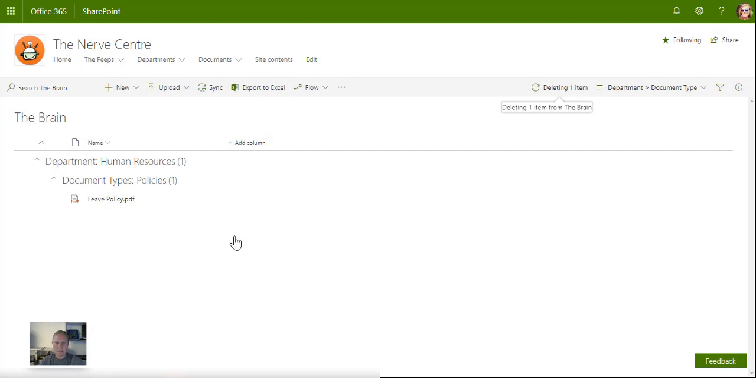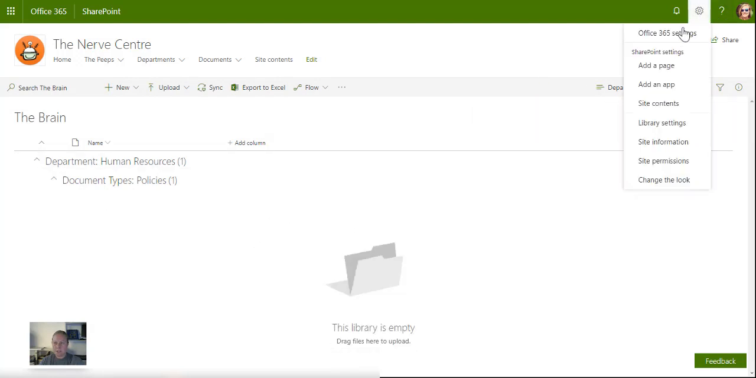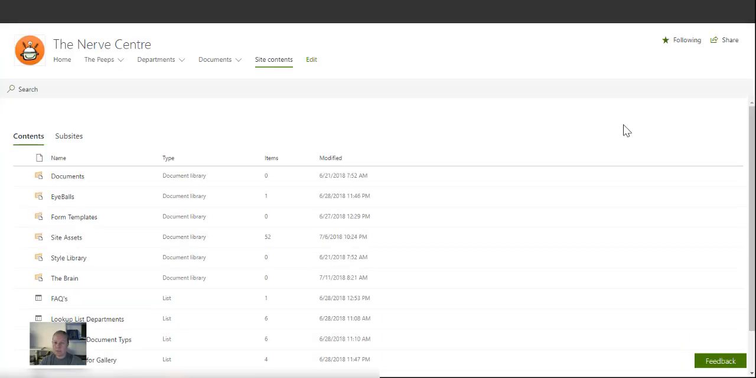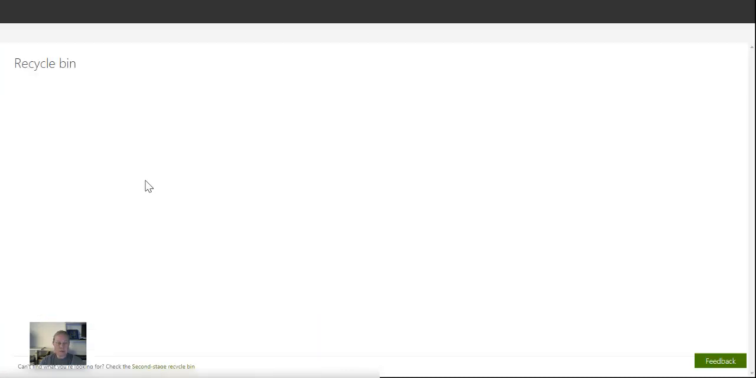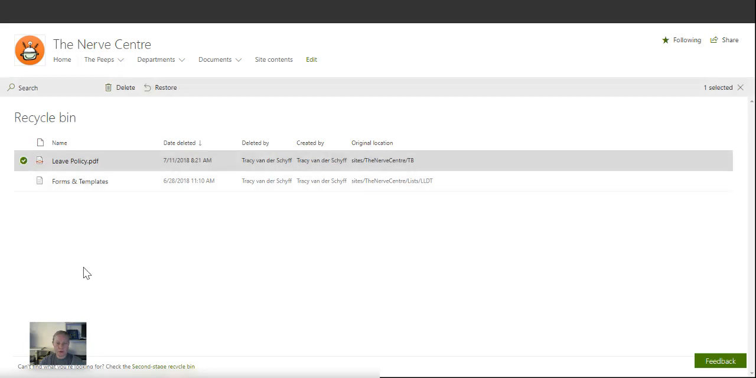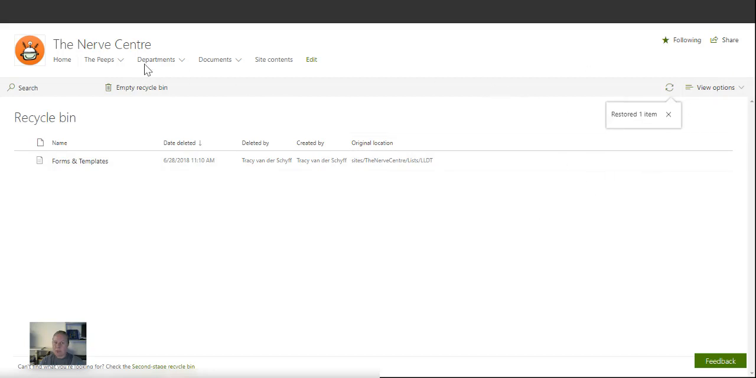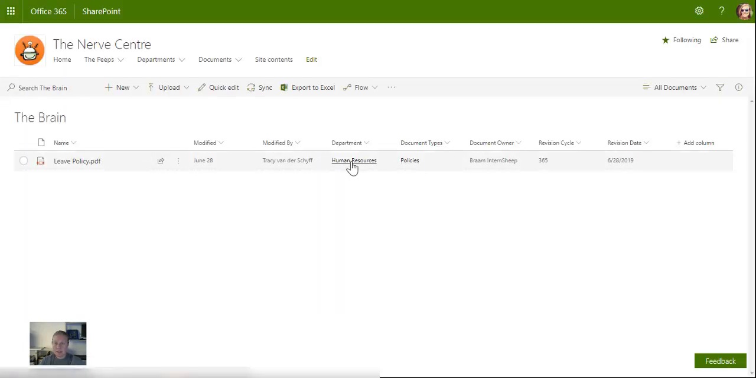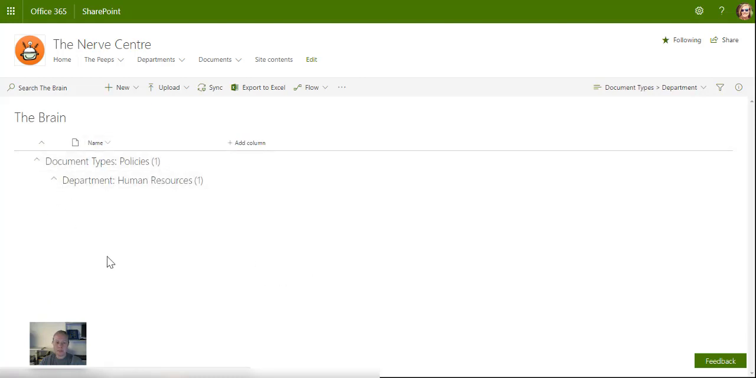I'm going to delete that document, and then I'm going to go back to my site contents and just show you what happens when I restore the document. So in site contents, and I'm going to go to my recycle bin, and there you'll see is the document that I've deleted, right? So if I then go and say, hey, I want to restore this, I've made a mistake, it's busy restoring it. If I then go back to my document library, you'll see that it's restored my document. And do you see that even the metadata is restored on it, which is pretty cool. So if I go to one of my grouped views, you'll see that the grouped views still work because the metadata has been restored as well.